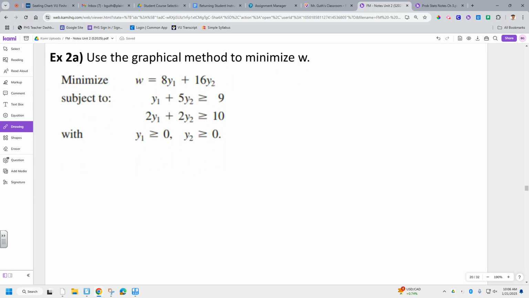2A says use the graphical method to minimize W. Graphical method, not simplex. It's saying we can graph. Remember, we can find the minimum graphically as long as we're in 2 dimensions, and that's what we are. So I'm going to try to do this quickly because this is an old lesson. You can use Desmos if you want.